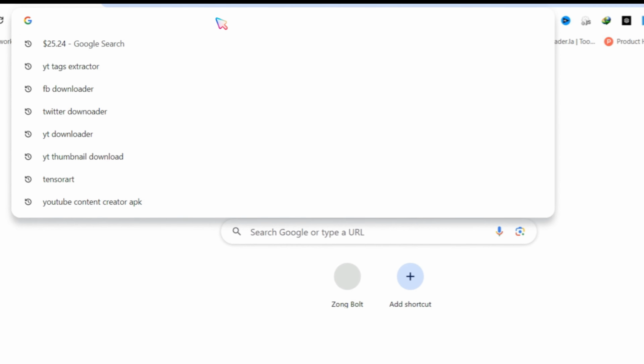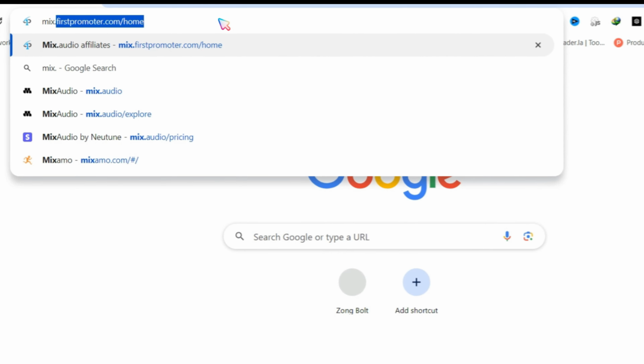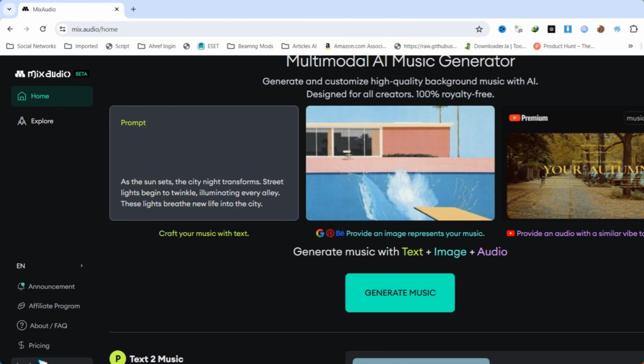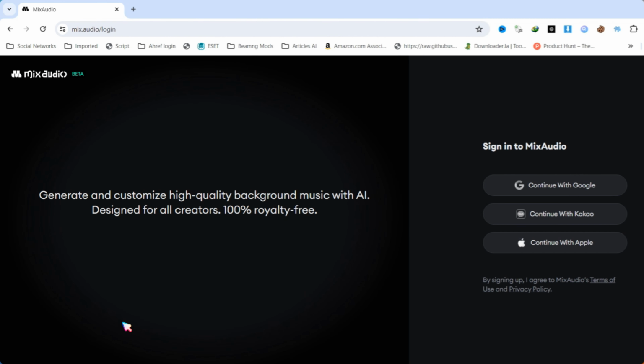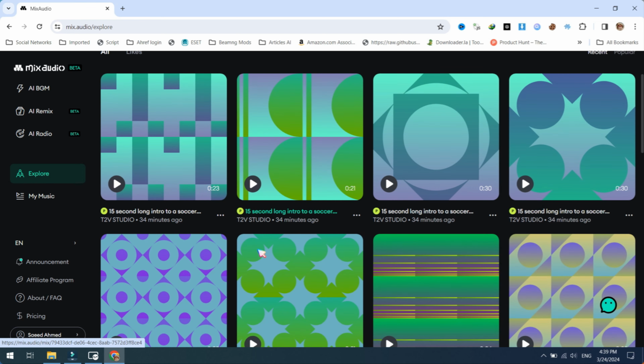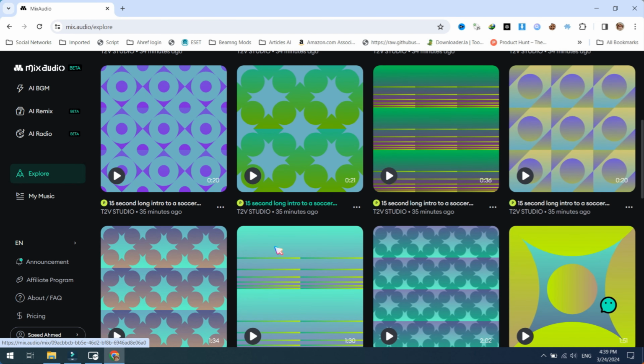Open Google Chrome and type in the website mix.audio. You can find the link in the video description. After opening the website, click on the Login button and sign up using your Gmail account. After logging in, you will see lots of publicly generated music on the homepage, but we will create our own so we can use it for our social media sites.